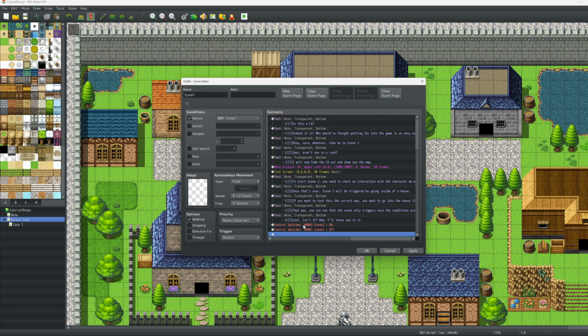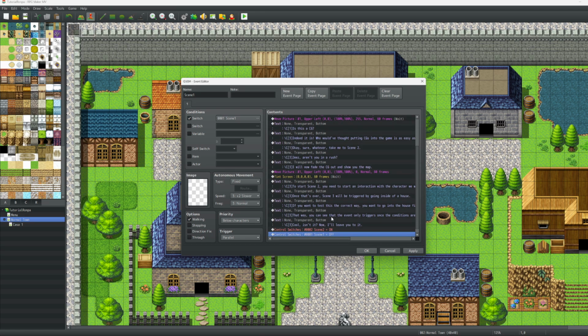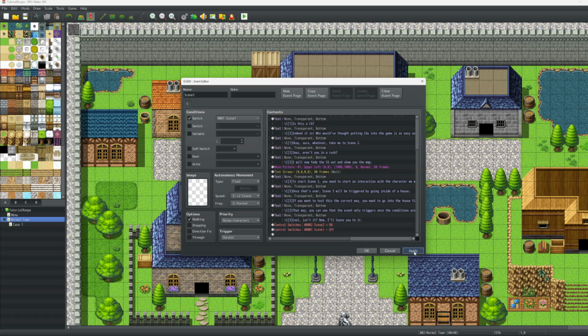Personally, I will always recommend switching the new switch on first and then switching the old one off. But usually it shouldn't affect your game. I just prefer to do it like this just in case. Now, scene 1 is over, so we can test this.